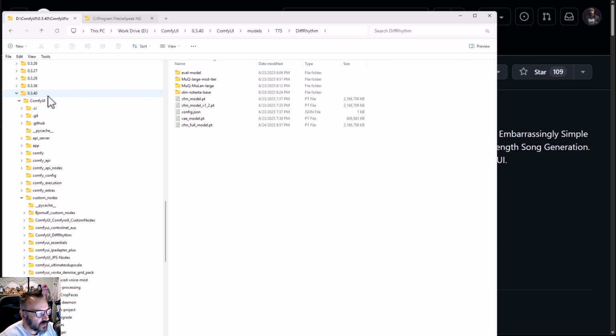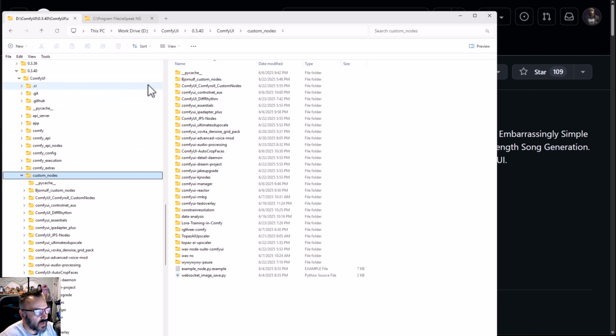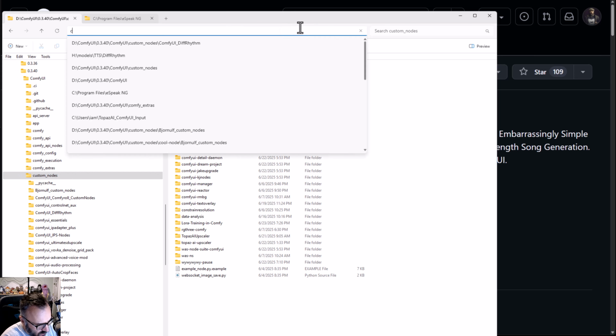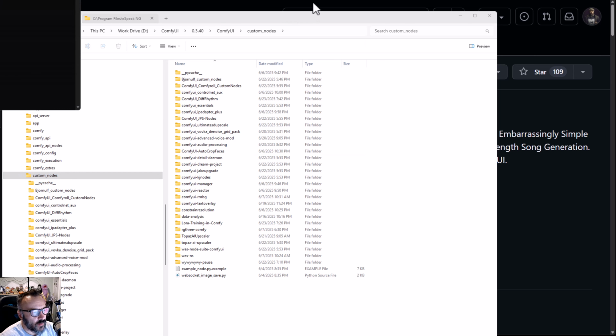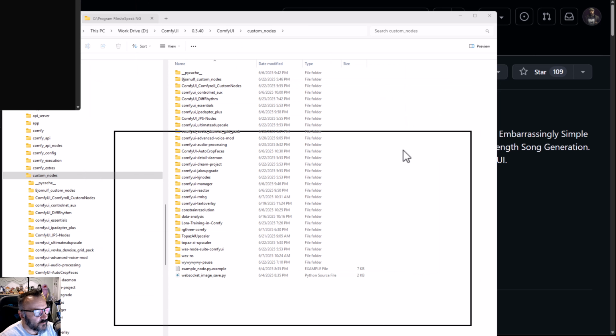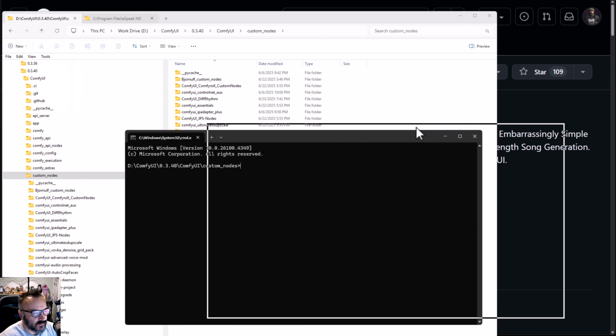So inside our ComfyUI, we're going down to custom nodes, and I'm working on Windows. It will be similar on Linux or Macintosh. Obviously, you will have slightly different commands, but overall it should be about the same. So in custom nodes, at the top of our browser path, I just type cmd to open the command prompt or terminal, where we're going to execute the command.